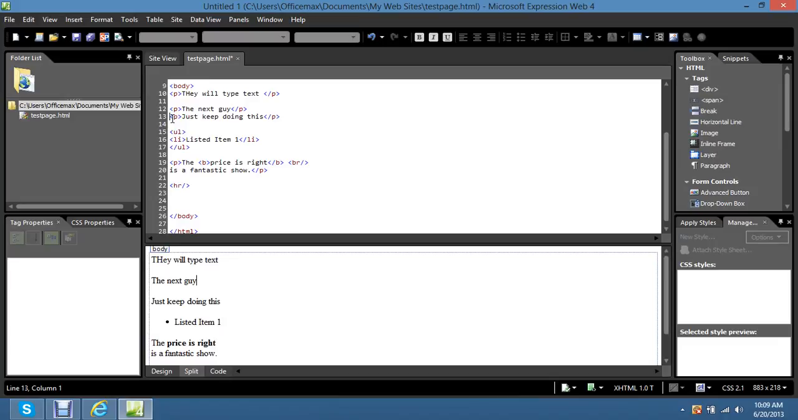Because see what happens if I go and pull these all together. You see how mumbled up that gets? It's not very pretty, so you don't want to do that. Keep them separate. It's not going to hurt anything.